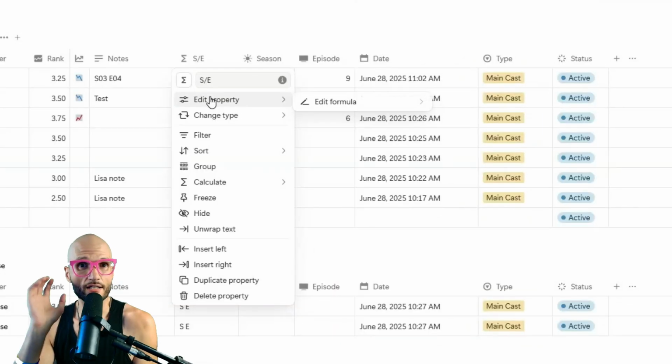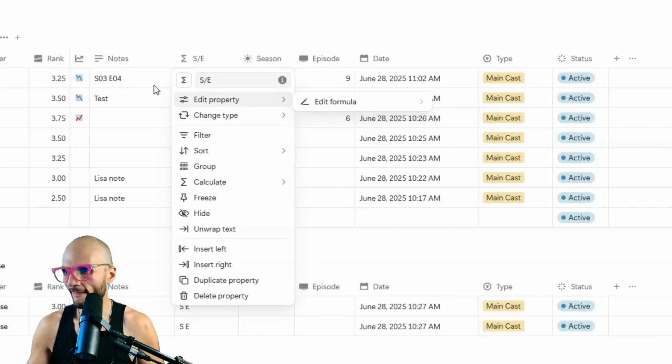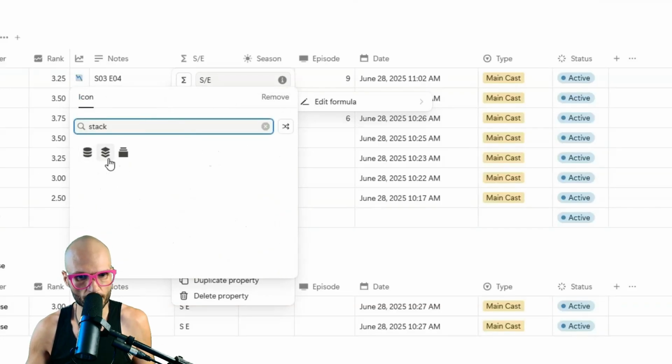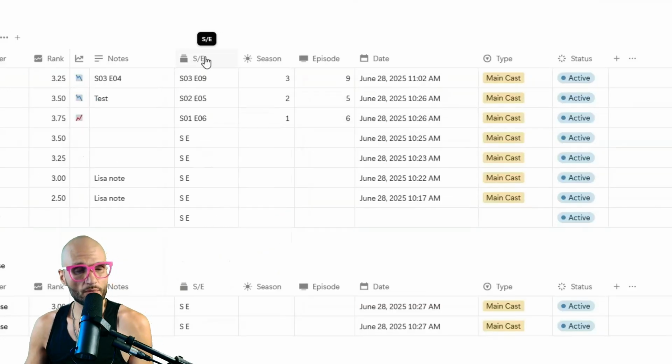Okay, so I had an idea because I do this a lot when I'm trying to figure out what icon to use. I just Googled whatever I want to find an icon for, space icon. So I Googled episode icon, and it gave me an idea to use a stack. So I'm just going to do that because I know Notion has one like that. And that's the icon we'll use for season episode.